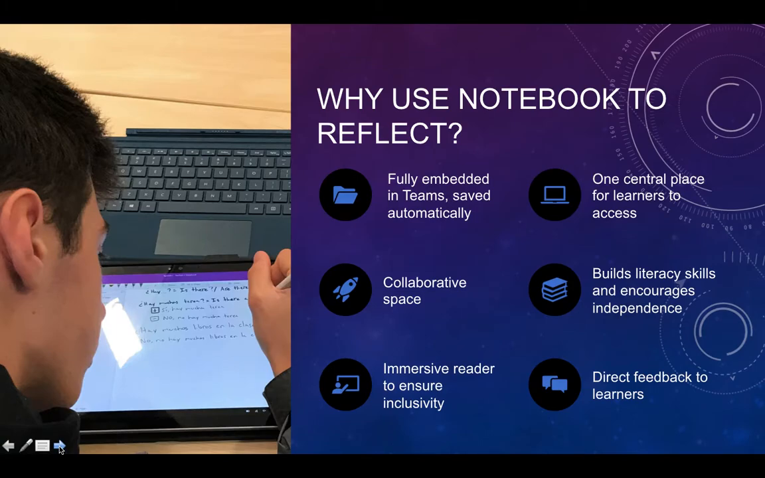I'm going to get to the nitty-gritty about why we're using Notebook to reflect. The great thing about Notebook is it's fully embedded in Teams, so it saves automatically. No more of students saying that they've lost their pen drive or their computer crashed and they lost everything. It's all saved automatically. It's one central place for learners to access. It can also be a collaborative space with the collaboration space that's embedded within Class Notebook.